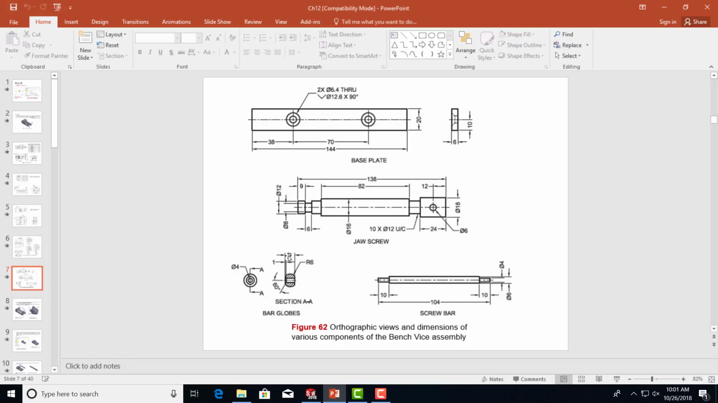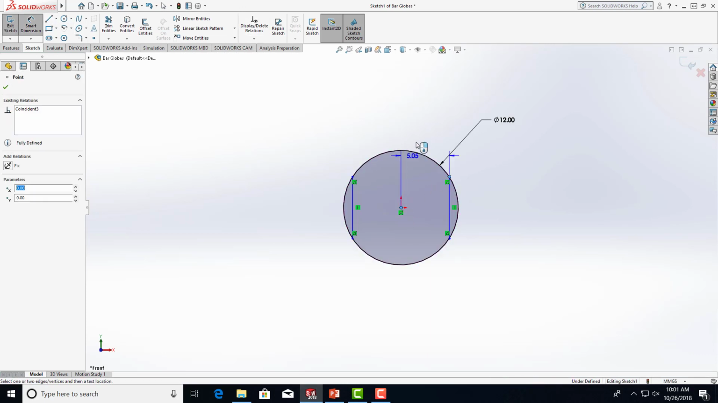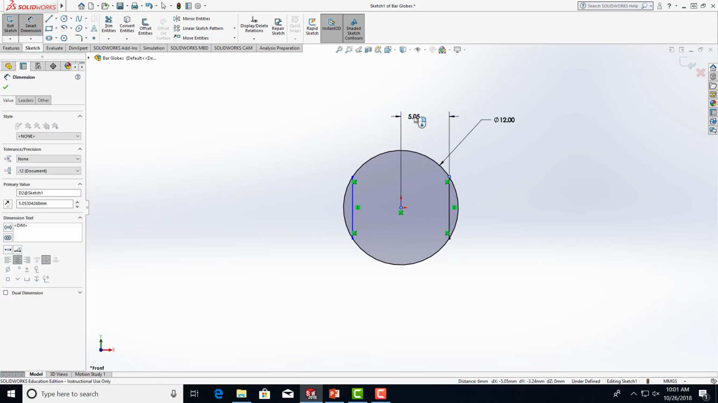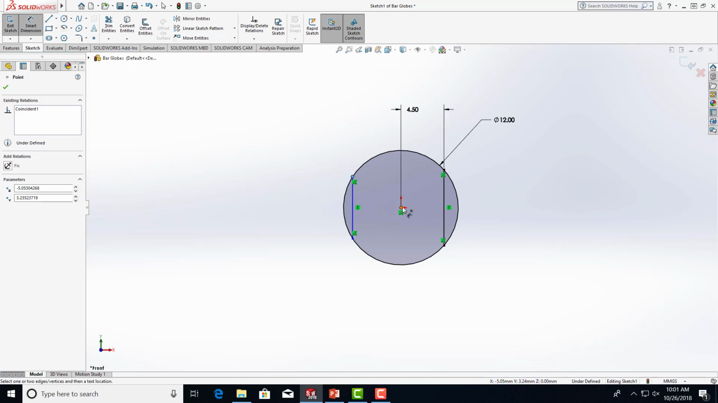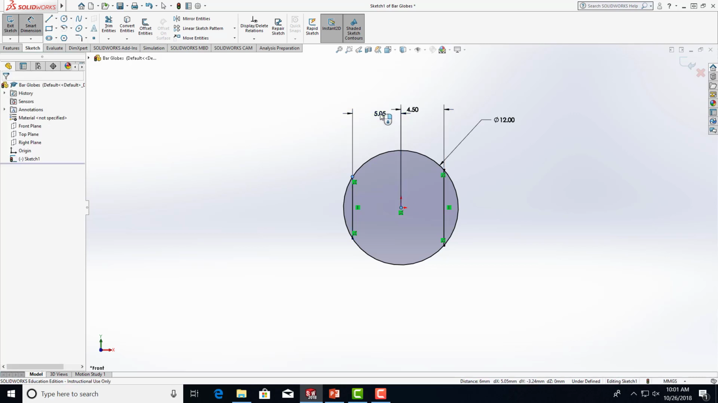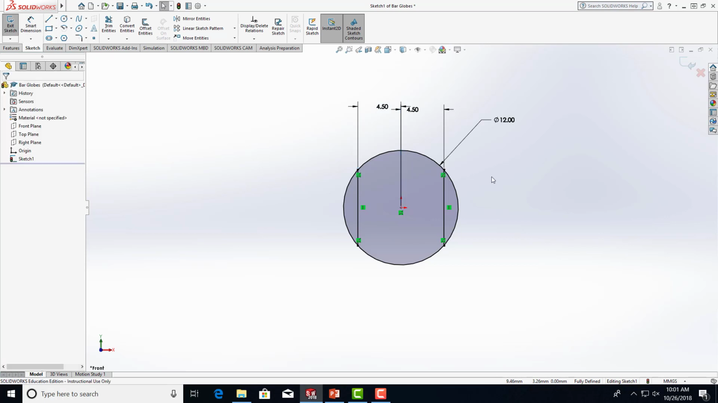So also in the center is going to be 9. So let's go back here. Let's give a dimension of each half as 4.5. And 4.5 on the other side. And say OK.